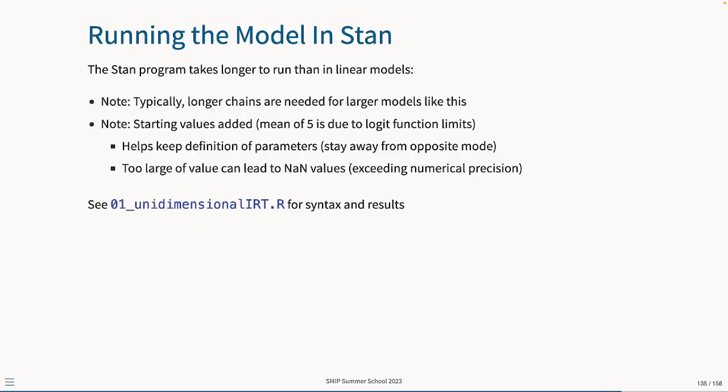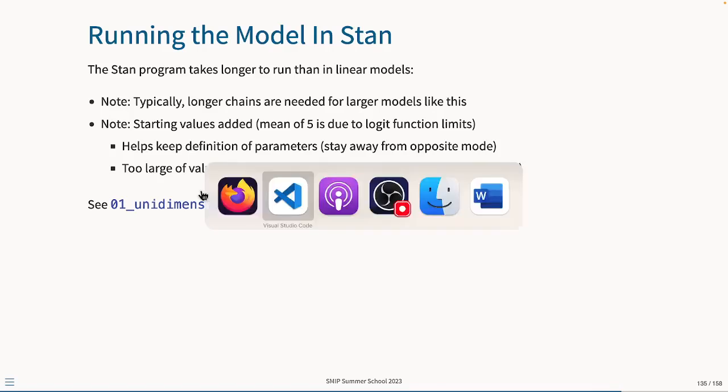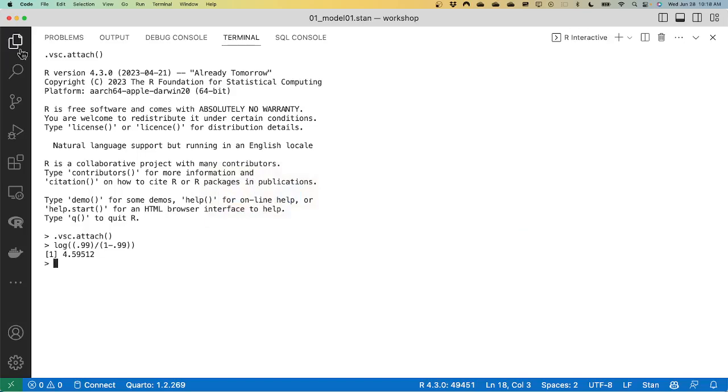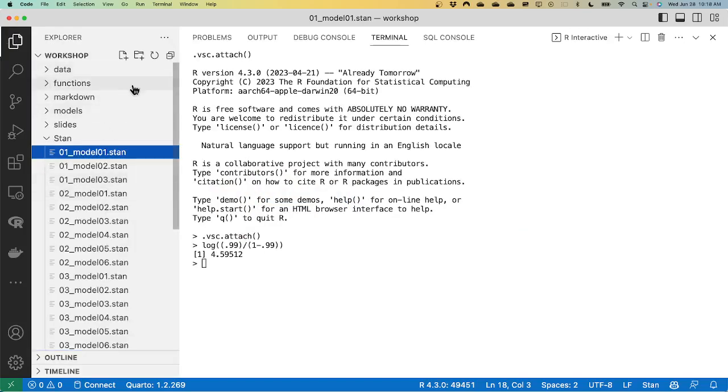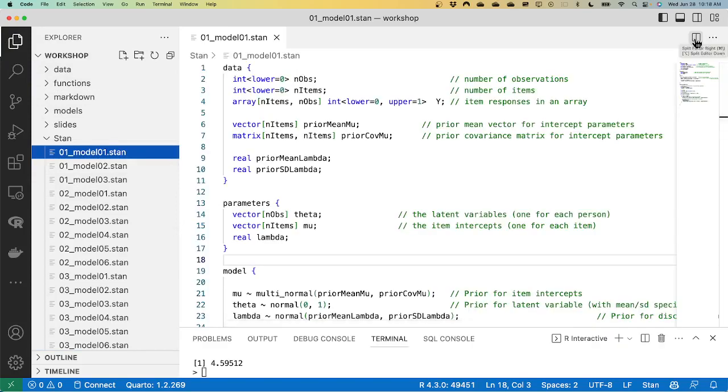Okay. Now, let's go over to the syntax. So this is the syntax that I was mentioning previously. Well, no, I'll stand here and try this.